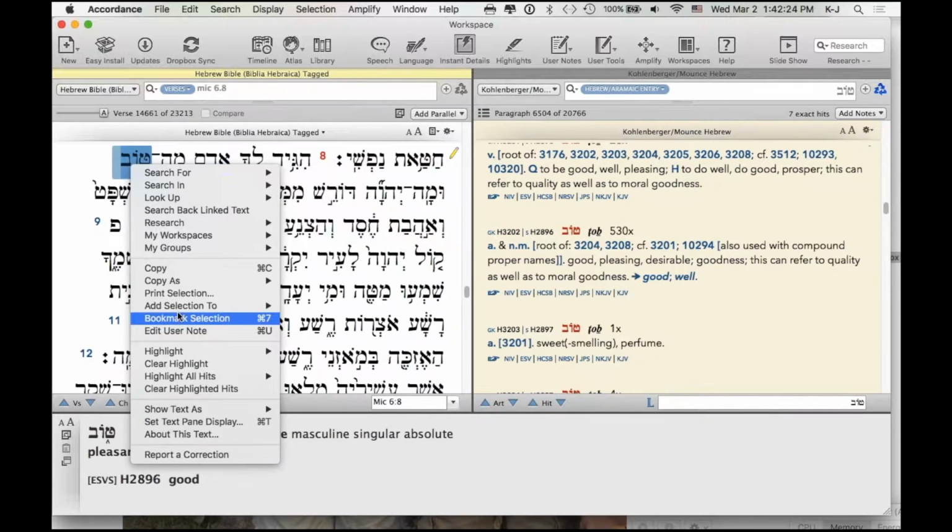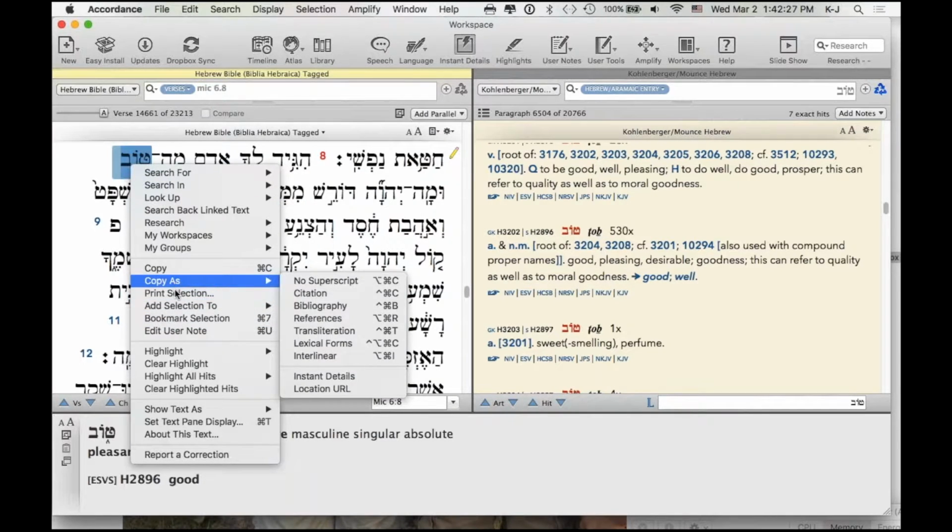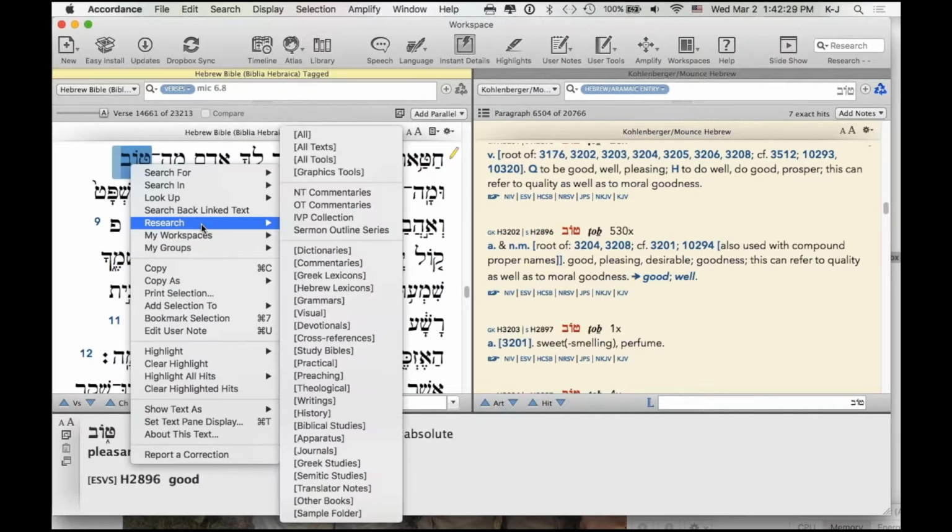And so you simply right-click on the word, and then you go to Research. And Accordance 11 organizes your library. It basically curates it, and you can change these categories.